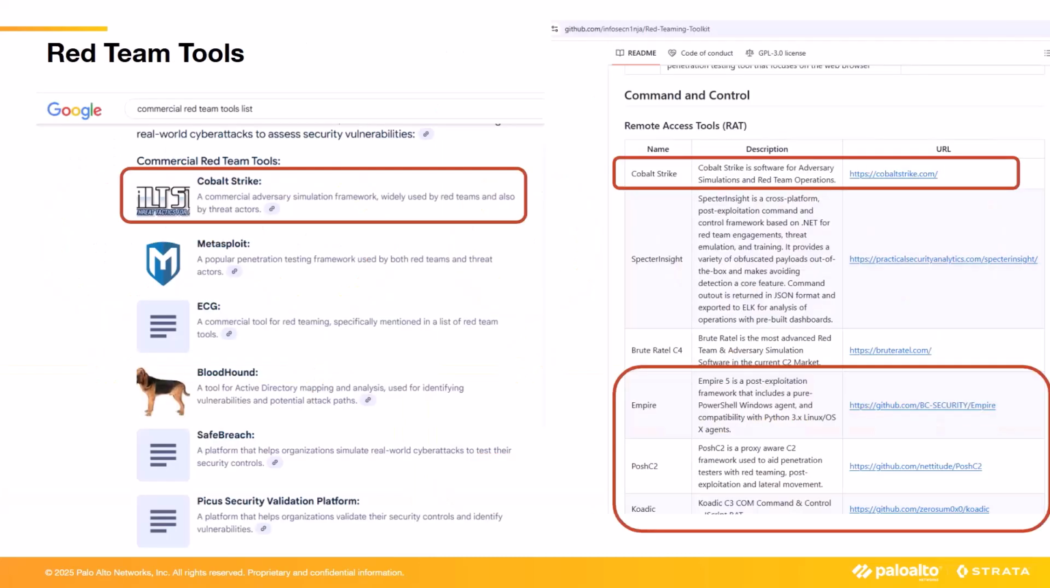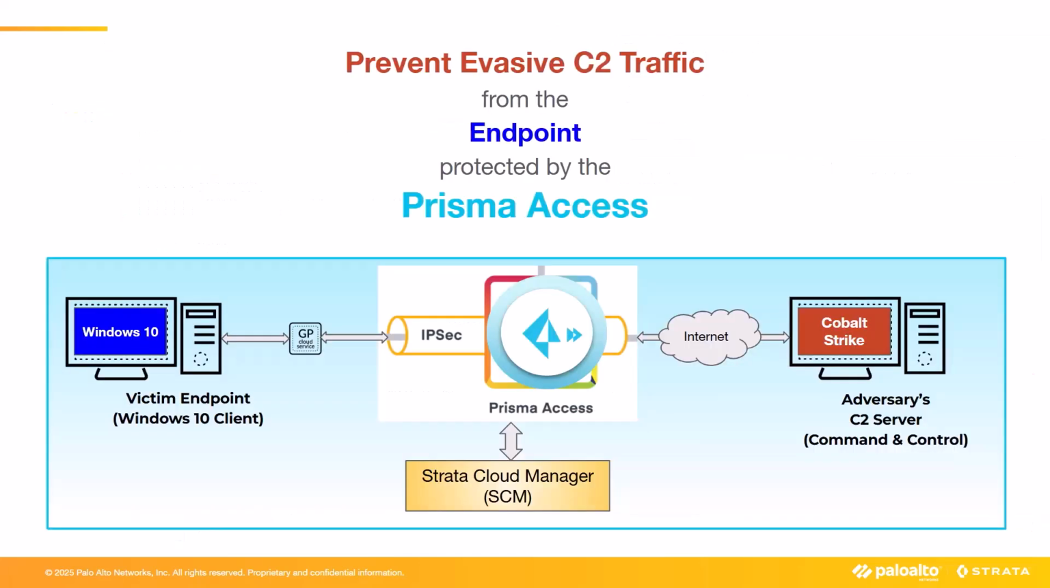Just a quick note on the red team tools, which are adversary simulation frameworks. There are a variety of red team tools available, both free and commercial, and used by both red teams as well as threat actors. Default attack profiles of these tools are covered by signature-based prevention of ATP. A few of these tools are very advanced and have the capability of malleable attack profiles which are never seen before, therefore evasive. For this demo, we are going to use Cobalt Strike as the command and control or C2 tool.